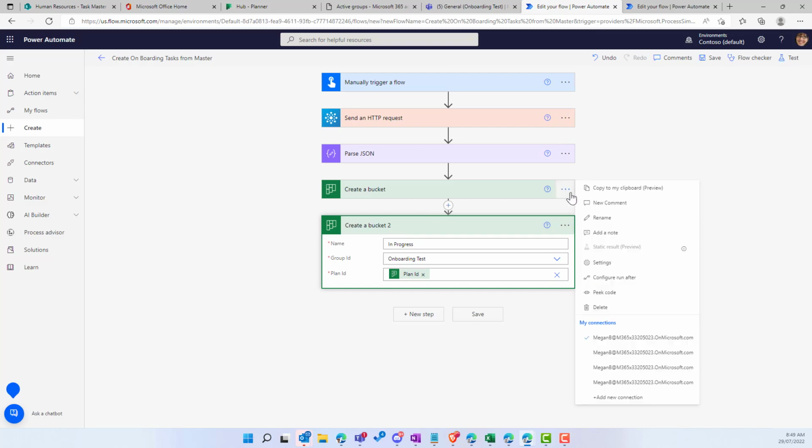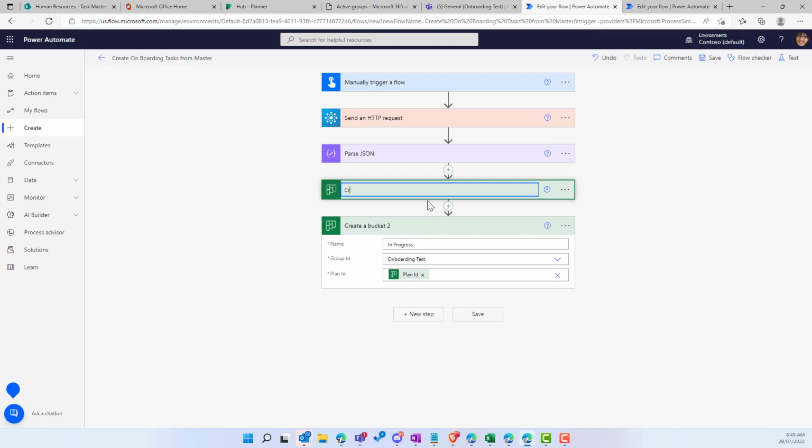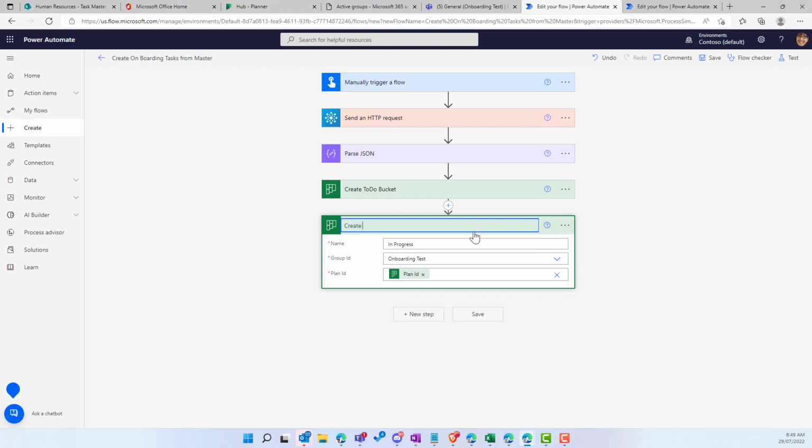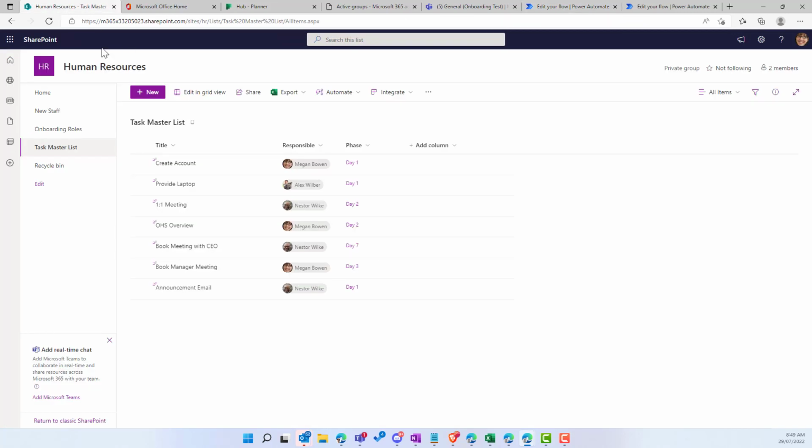So we can use that there. And if we rename these, which we probably should, we'll go create To do bucket, and we'll change this one to create In progress bucket. And we've now got 2 buckets that we're going to create. Now we've got a master task list. So we've got a SharePoint site, a human resources site, and we've got this list, pretty simple: title, responsible person, and the phase, right? So we're just going to be looking at the title and the responsible person.